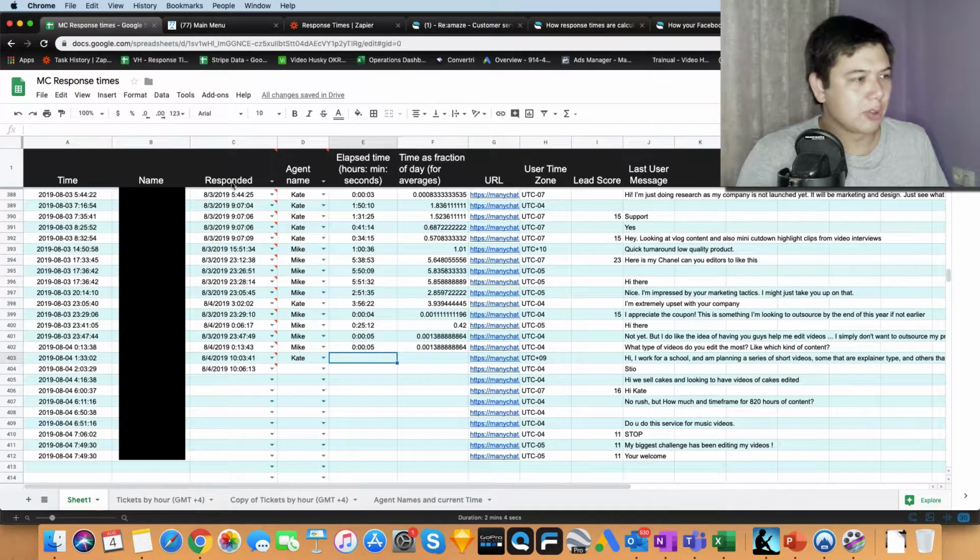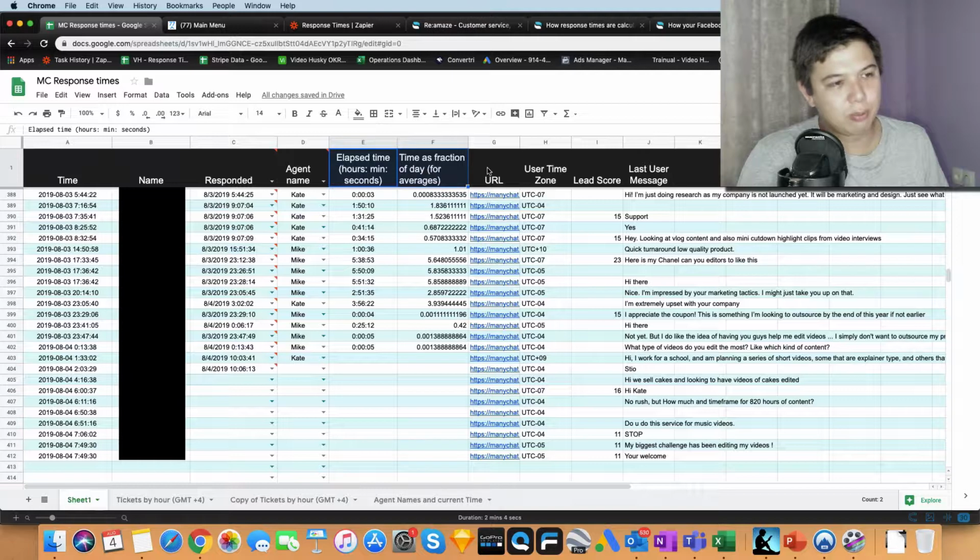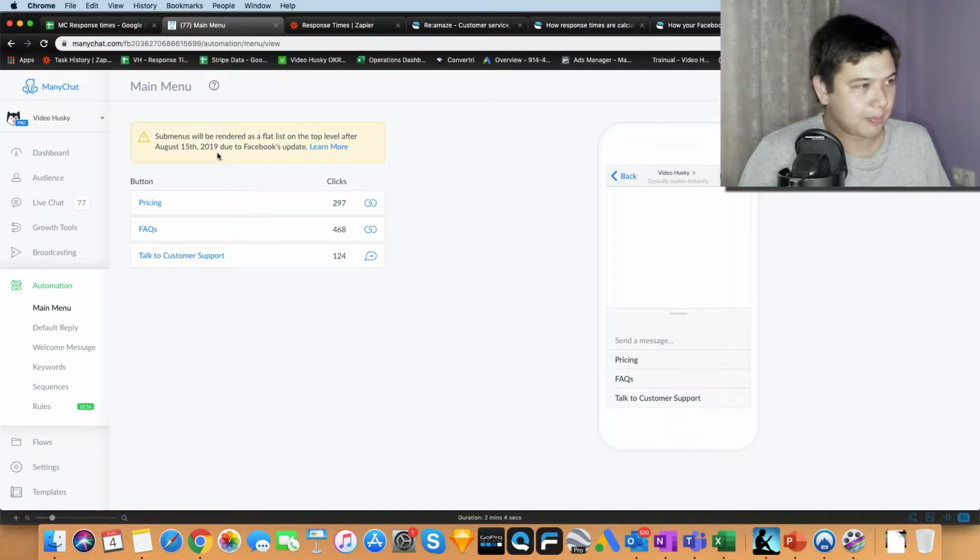So these are the rows I used. It's time, name, and then these are the rows that we fill in. These are calculated rows. These you'll match up with the Zapier information. So URL, user time zone, lead score. This is a custom field, but any custom information that you want to include in the spreadsheet, you can. And then the last user message.